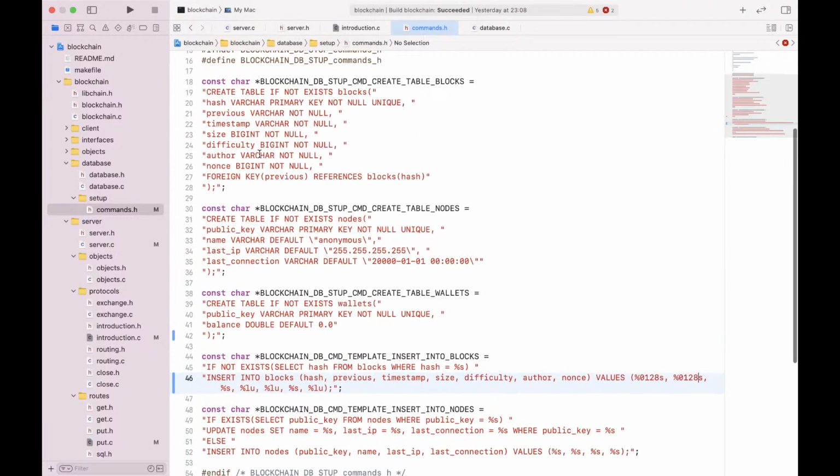Are there any more difficult fields that we need? Hash in the previous we can do. The timestamp is already there. That's good to go. That's good to go. We'll need to calculate that, but no problem.